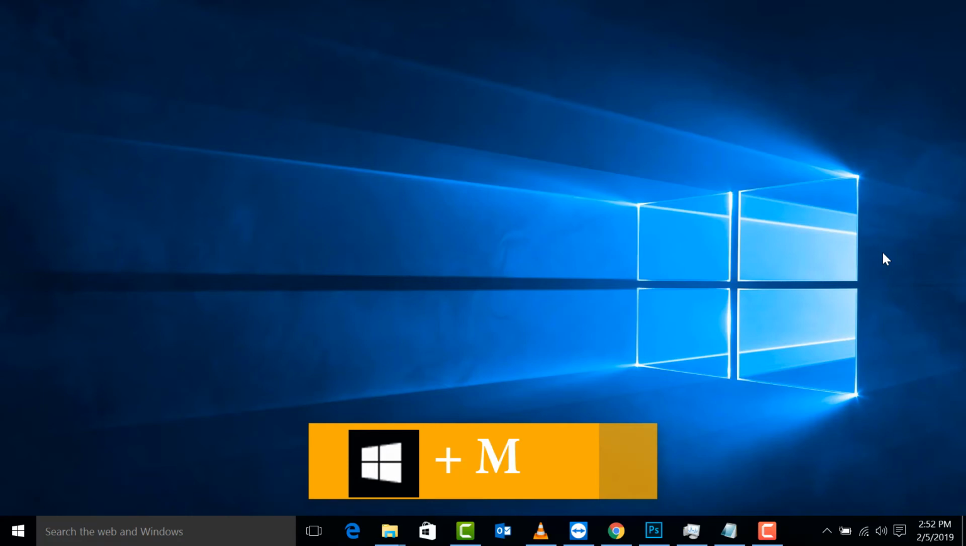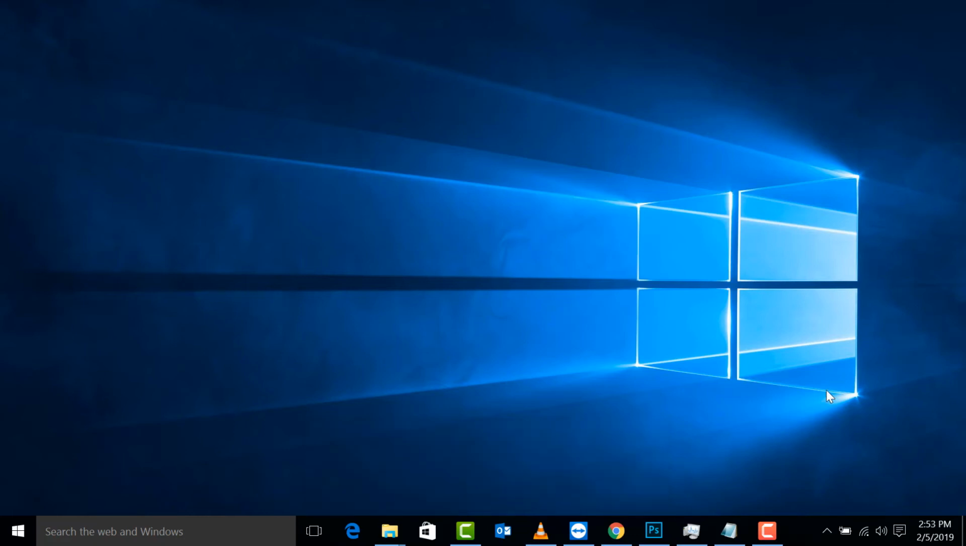I don't know which one is better for you. Just know that there's a Windows D command and a Windows M command. Use whichever benefits you best.